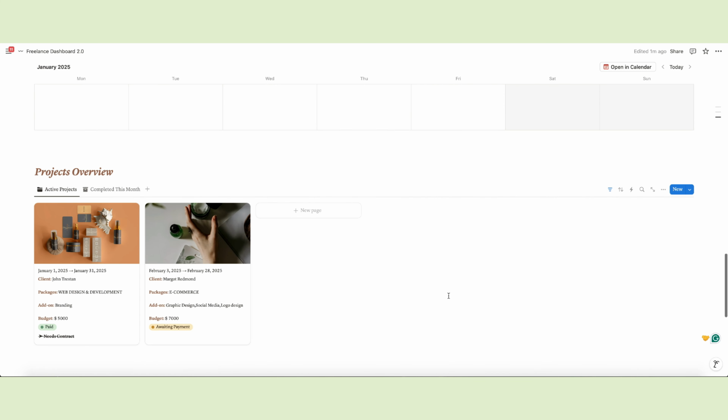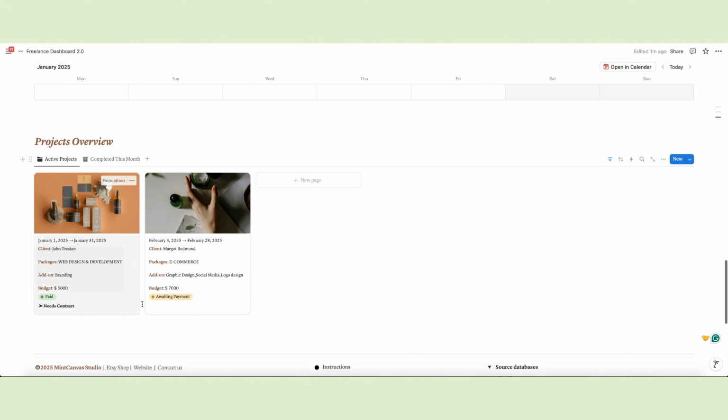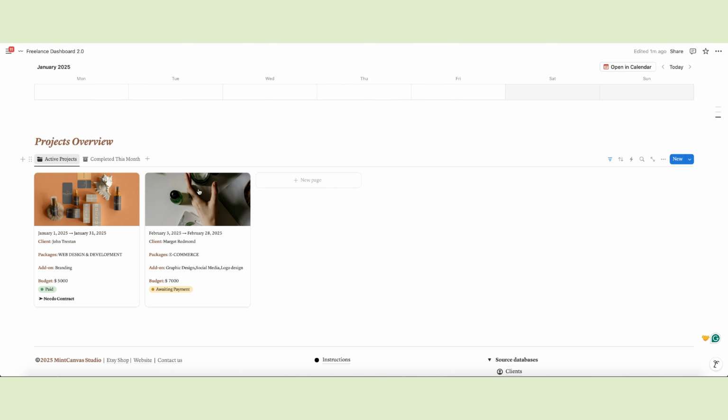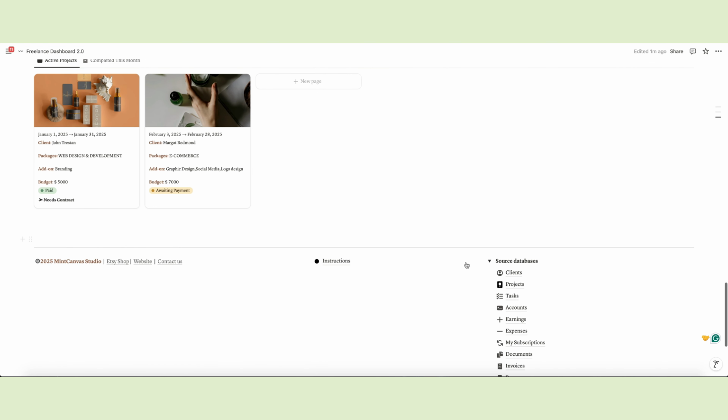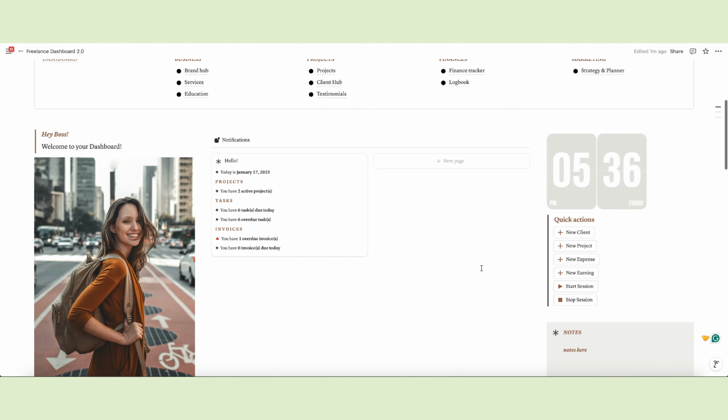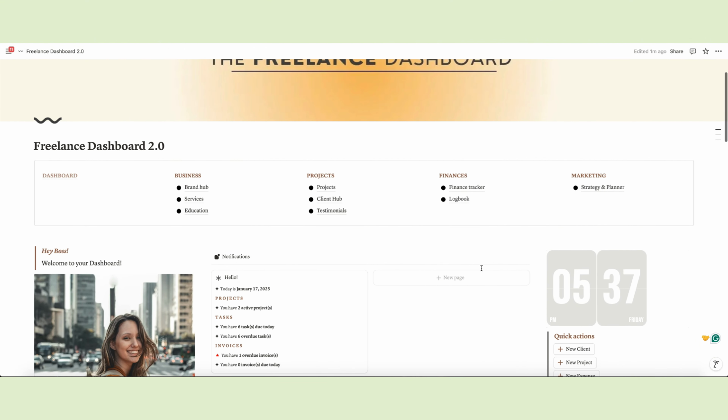The last section of the dashboard displays your current active projects with cards showing the project's key information. You can also see all projects completed in the present month. And that's it for the dashboard, which is meant to give you an overview of the most relevant activities for your day-to-day work. The first section of the template focuses on your business and brand.